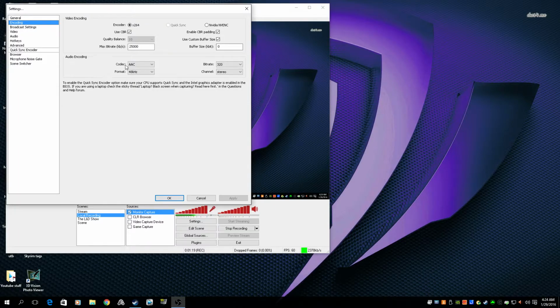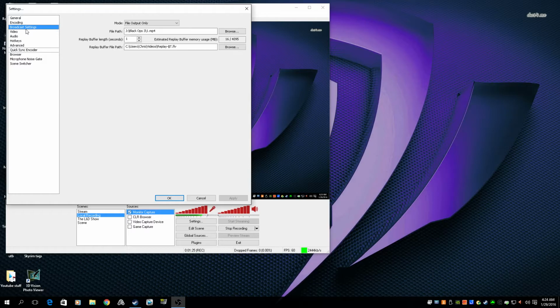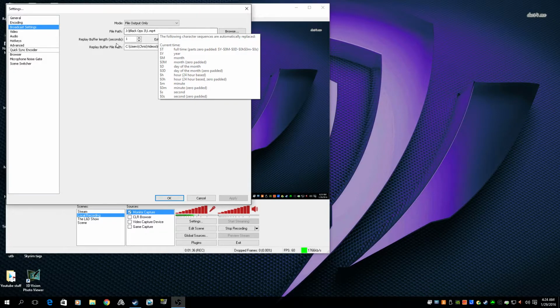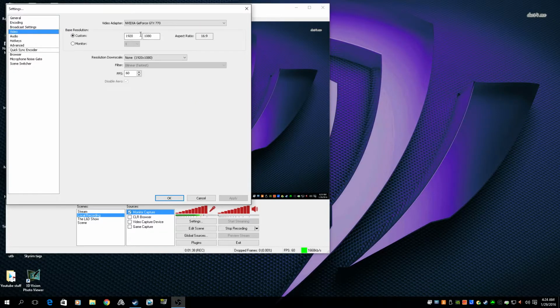Audio encoding AAC 48 kilohertz. Bit rate, the higher the better, 320 in this case, in stereo. Now broadcast settings. Obviously, we're doing local recording, so file output only is what you're going to want here. Live stream is going to be for streaming, of course. Change your file path to wherever you want this particular file to be stored. Leave everything else default.